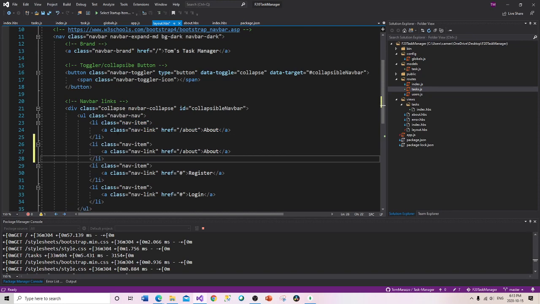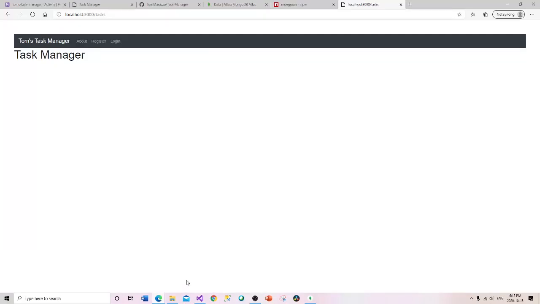My reference is going to be called tasks, and we'll change that to say tasks. Okay, I'm going to save that, and let's go out and see what happens. I'll do a refresh on that, and there it is. If I go to about, it takes me here. If I go to tasks, it brings me to the task manager.